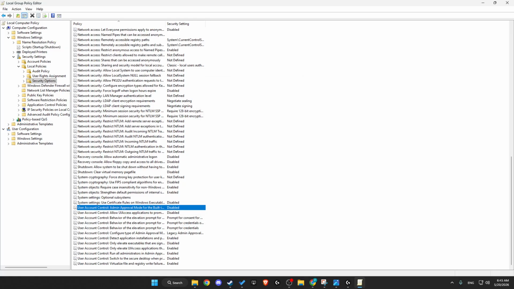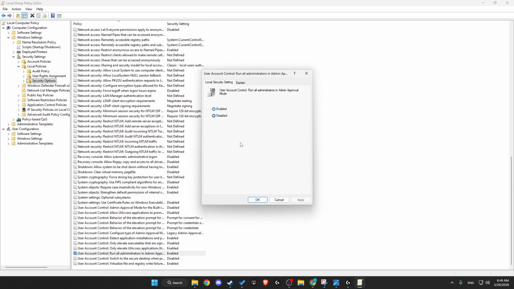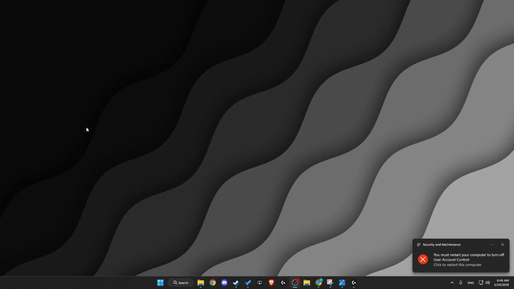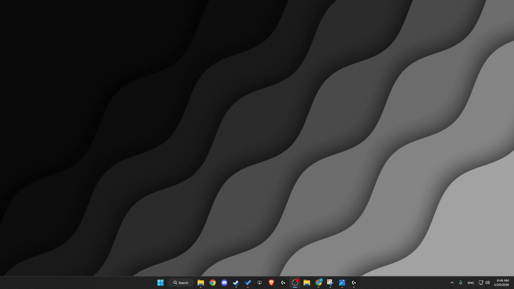Okay, apply the changes. Then the other option should be User Account Control: Run all administrators in Admin Approval Mode, and also disable this option. Once you do so, then restart your PC and try to go to that particular folder that you didn't have the rights to.